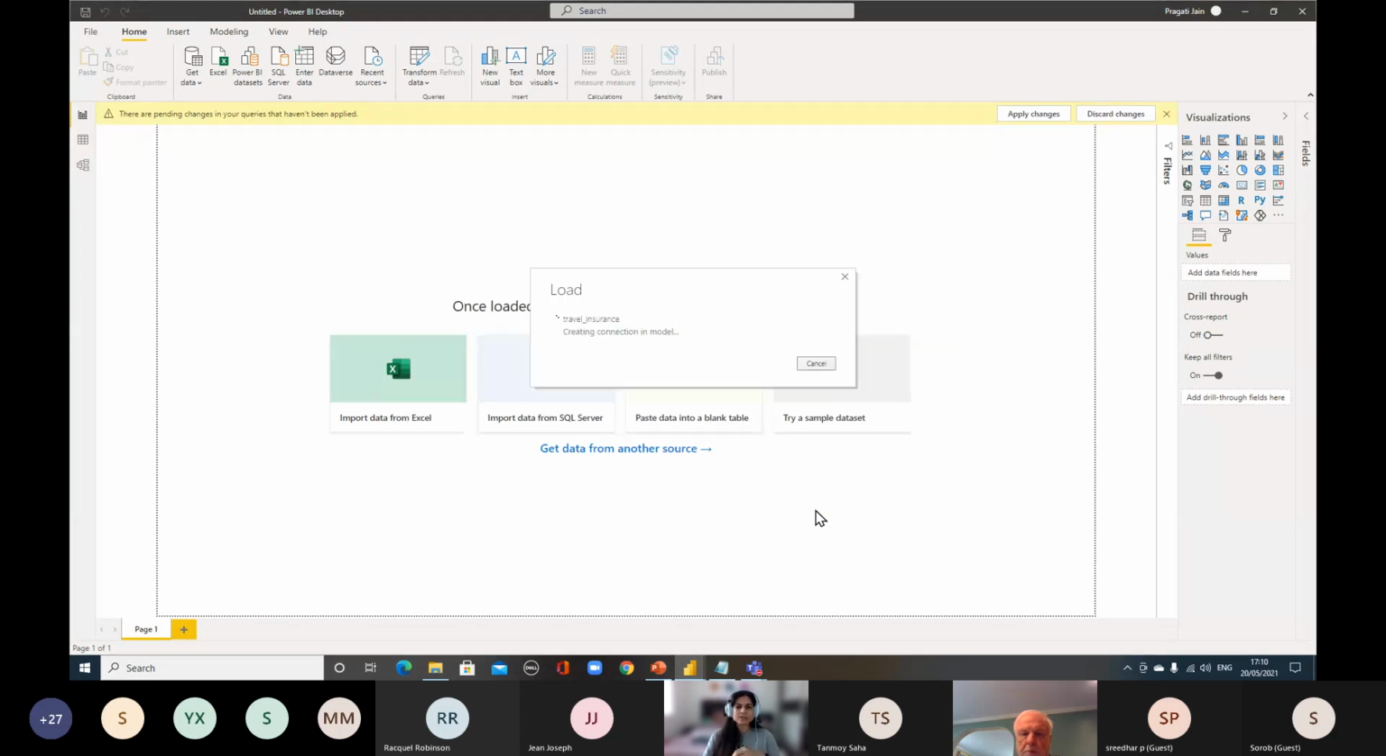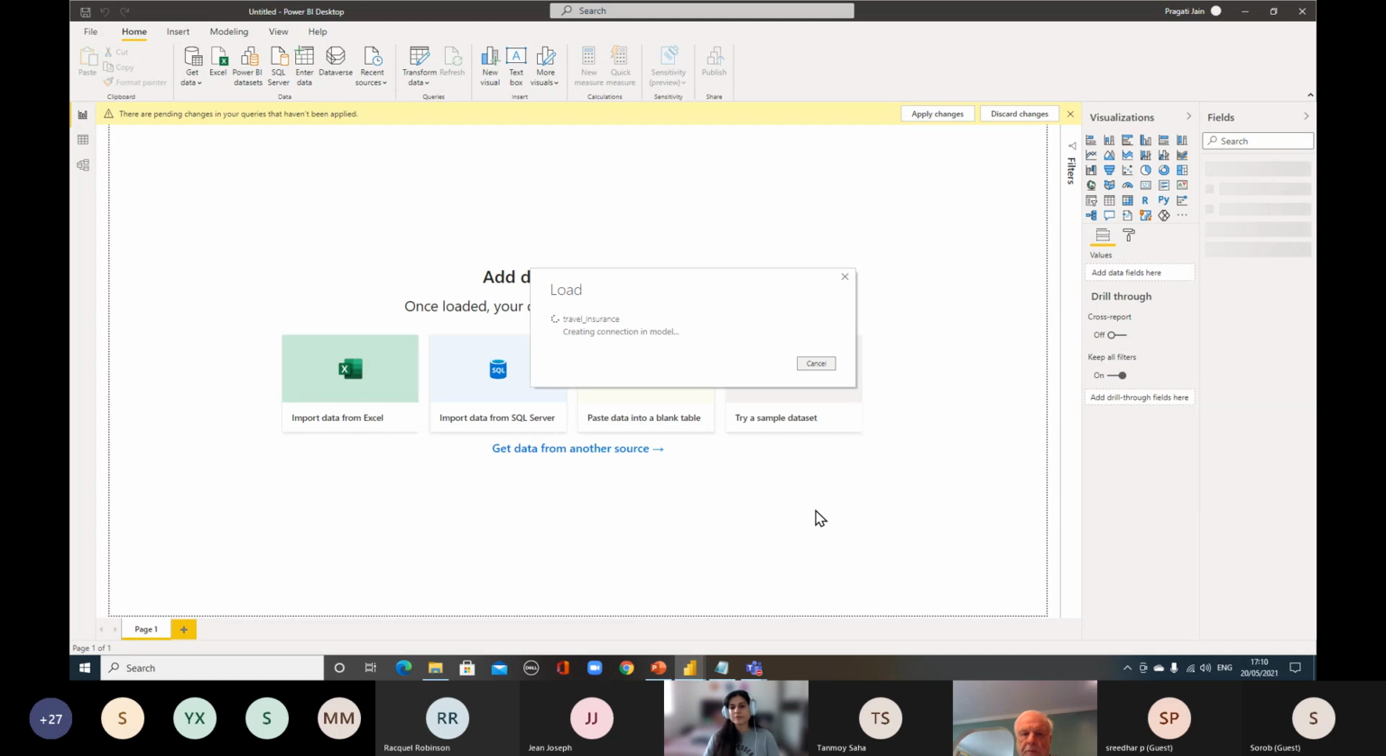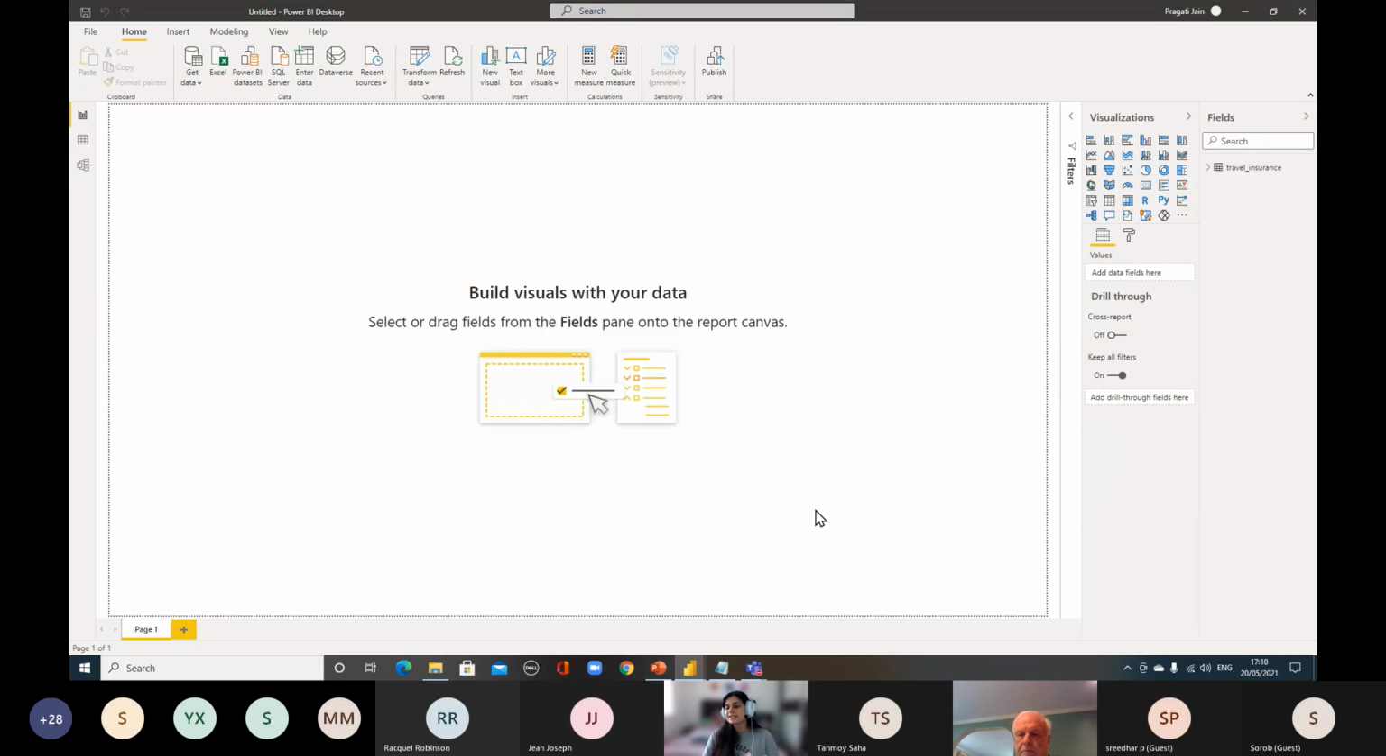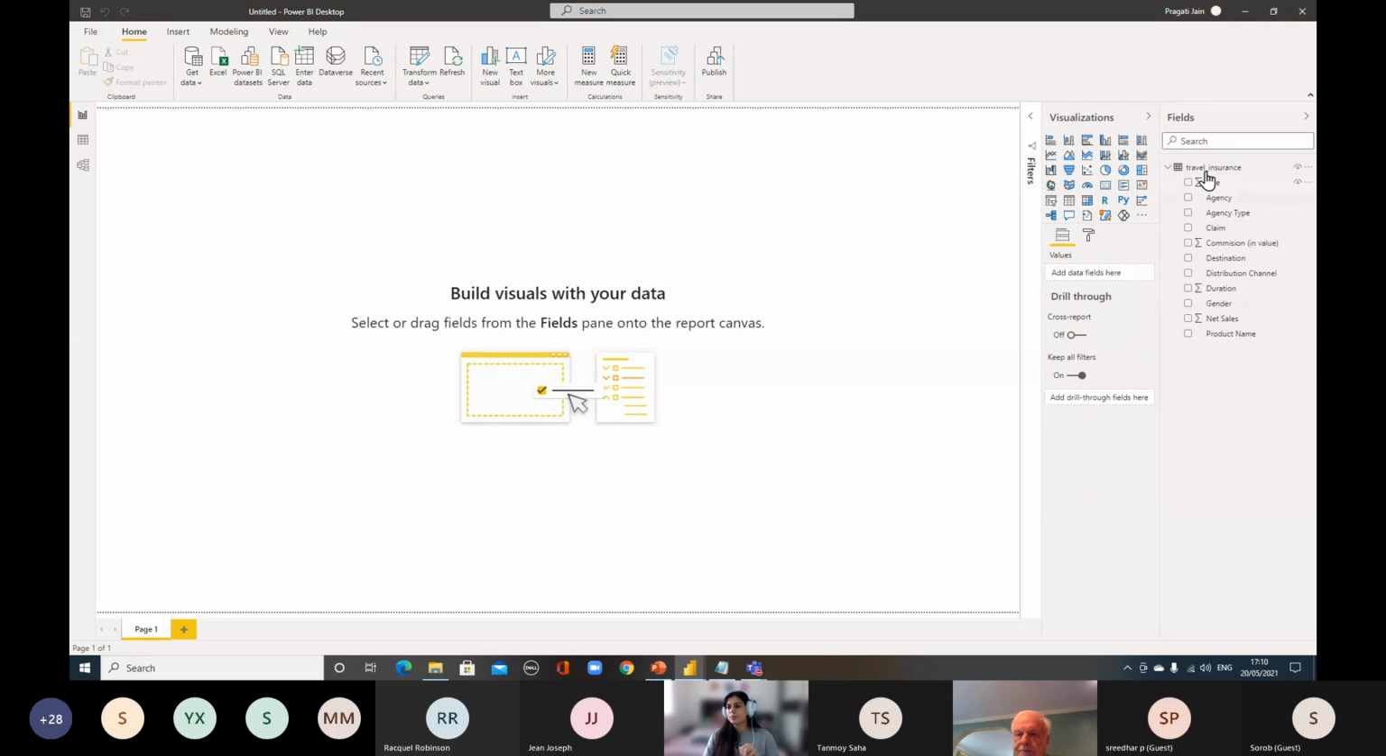Once I click Load, Power BI loads every row from that data set. Basically, it's importing everything into this Power BI desktop tool. Once that file is loaded, on the right you can see something called the fields pane, and in it you can see the new data set is loaded. I'll make this broader. Once you expand it, you can see all the columns in that file, which tells you the data structure of the file you have just loaded.